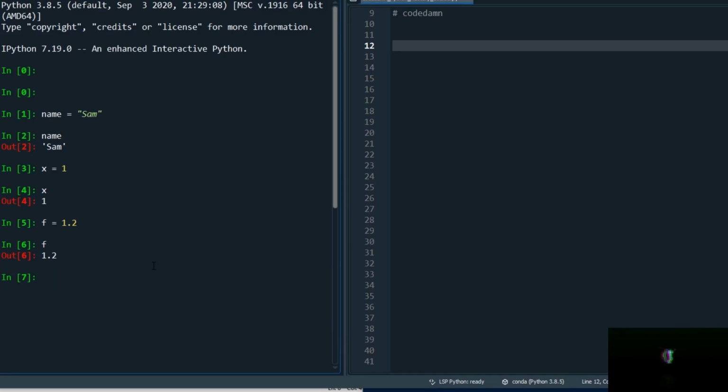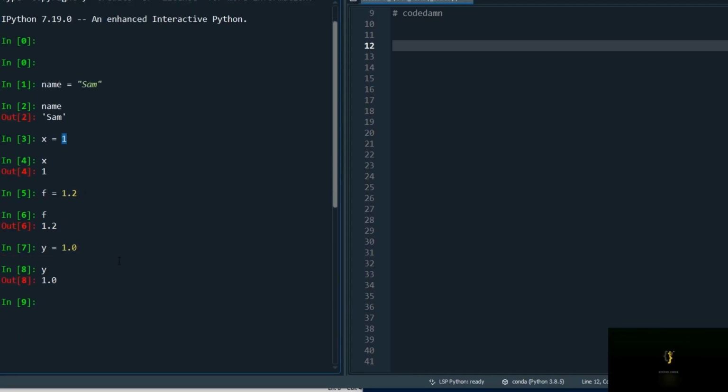All right, so let's do even this. This is still considered a float, even though it doesn't have any value after the decimal. It's a float. So these are the 3 types of variables, and we're going to dig deep into these as we continue on with the course.